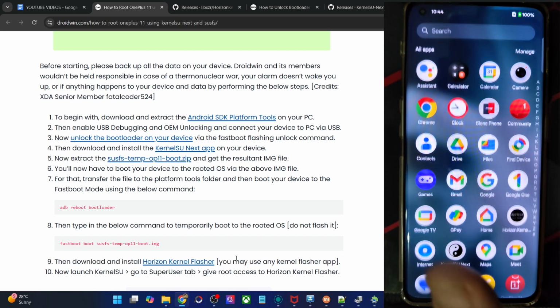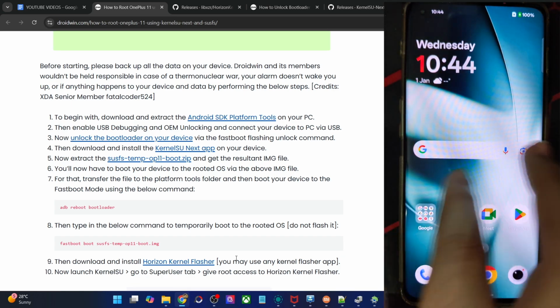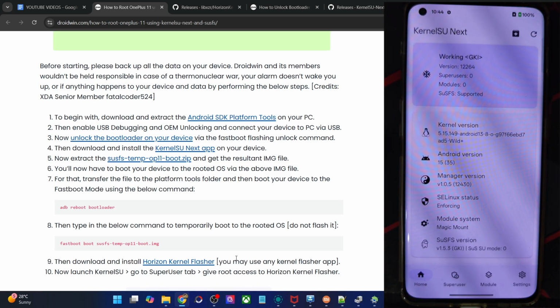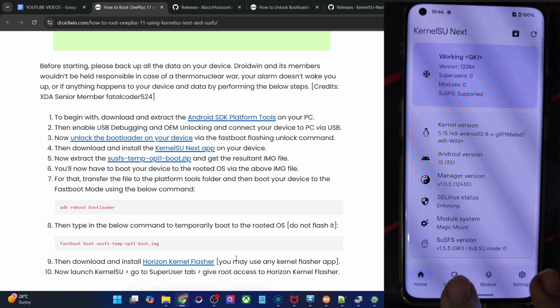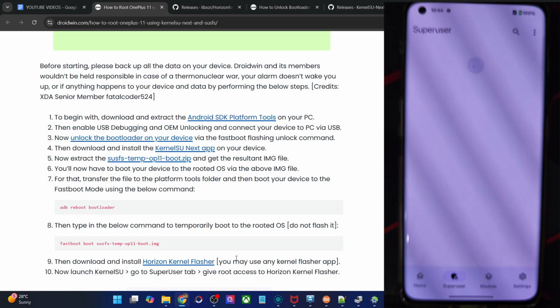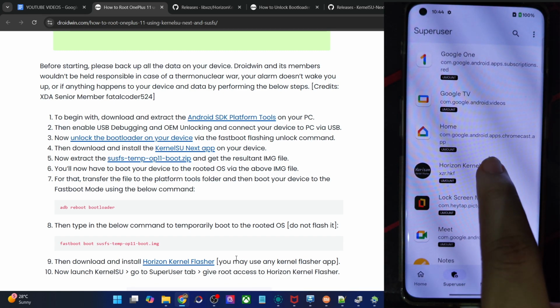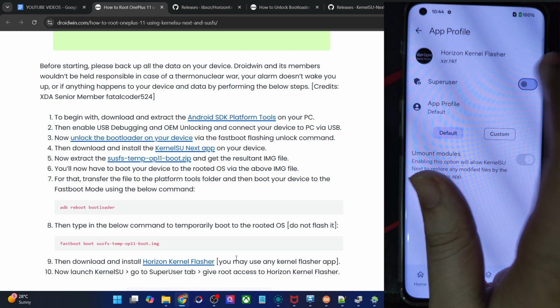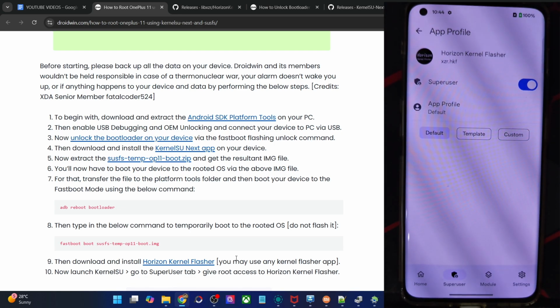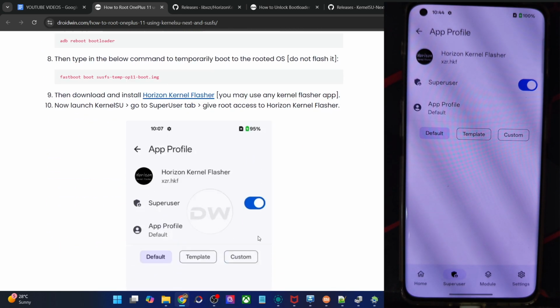And now you have to launch the KernelSU app. And from the KernelSU app, you will have to give root access to the Horizon Kernel Flasher. So go to Superuser, and here you should now see the Horizon Kernel Flasher. Simply enable the toggle next to Superuser. And once that is done, let's move ahead with the next step.